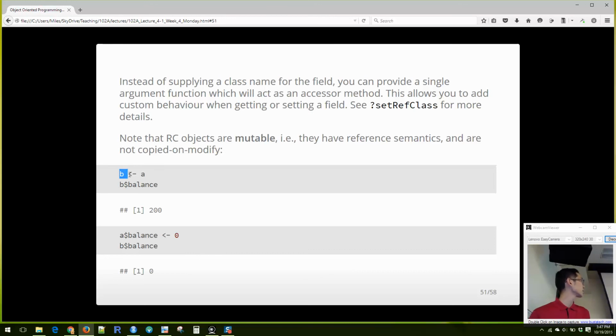Here I'm going to create B, and I'm going to say A goes into B. Normally with R, for every other object, this just creates a copy. So now B is a copy of A, and if you modify B, it changes. But because A is a reference class, it doesn't create a copy. If I ask, what's the balance in B, it says 200, which is exactly what we expected because we said B is the same as A.